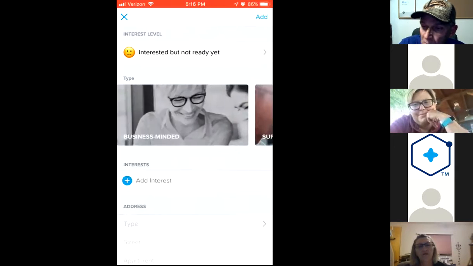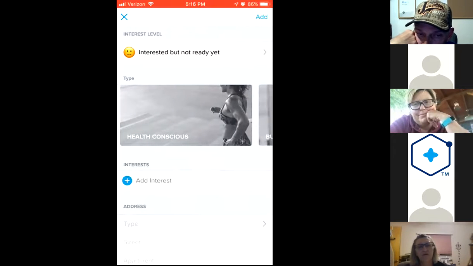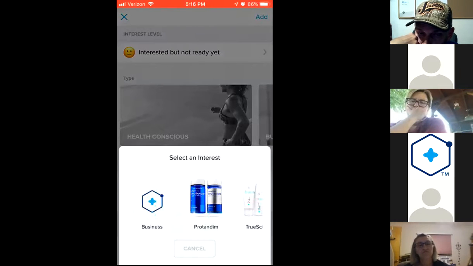So yeah, the type is completely optional. You don't have to set it. It's just whether or not you prefer to organize people that way. The next section, interests, is also important. If you tap on add interest, you get these options.